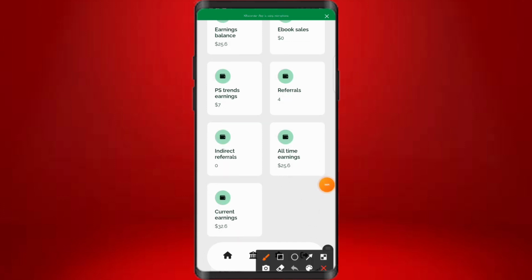As you can see right here, our PS trend just increased from $6 to $7, and our current earnings just increased from $31.06 to $32.06. I just made $1 right now. So this is the third way to make money from this platform.